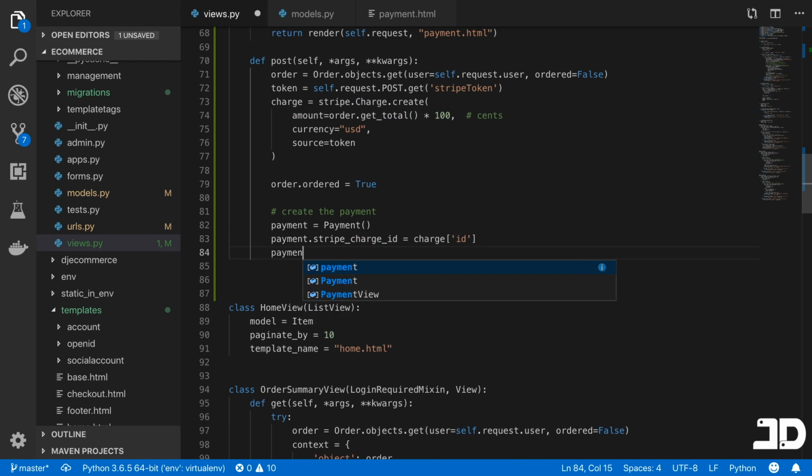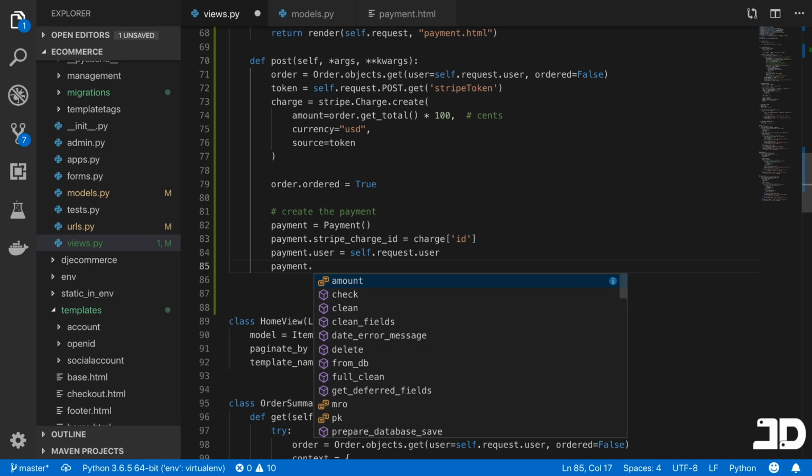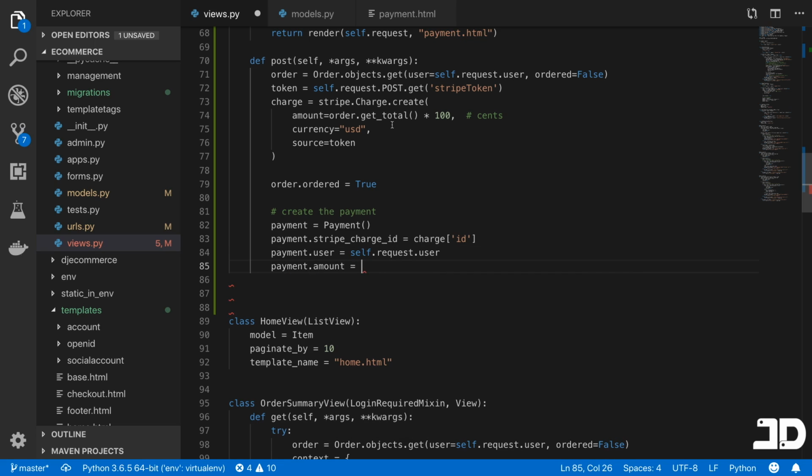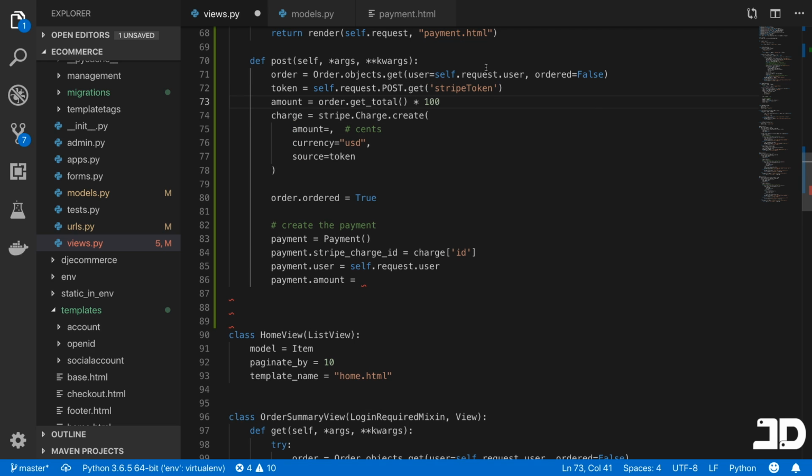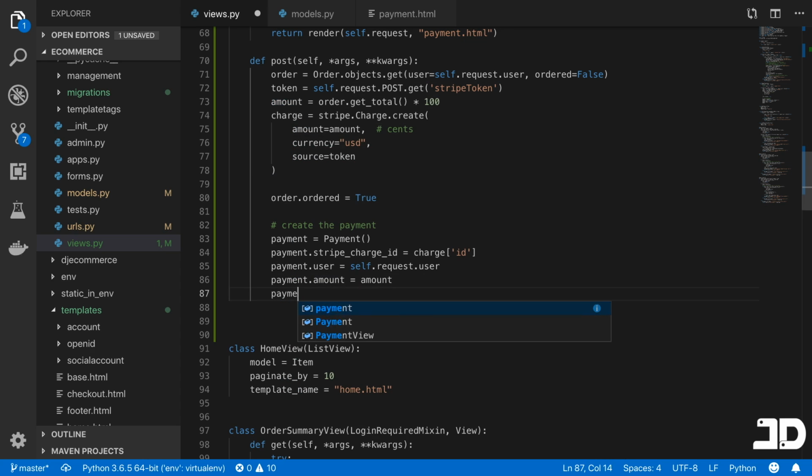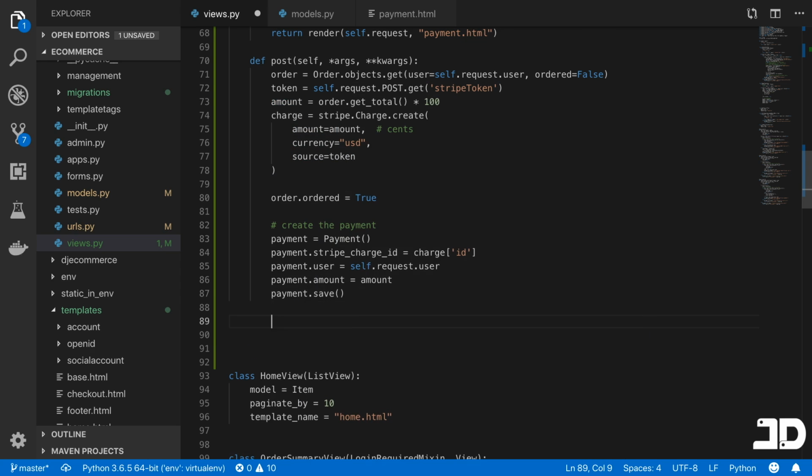Then I'll say payment.user equals self.request.user. I'll say payment.amount equals this here, and I'm actually just going to specify amount as its own variable. And then we can just say payment.save. So now we have the payment. Then we can assign the payment to the order.